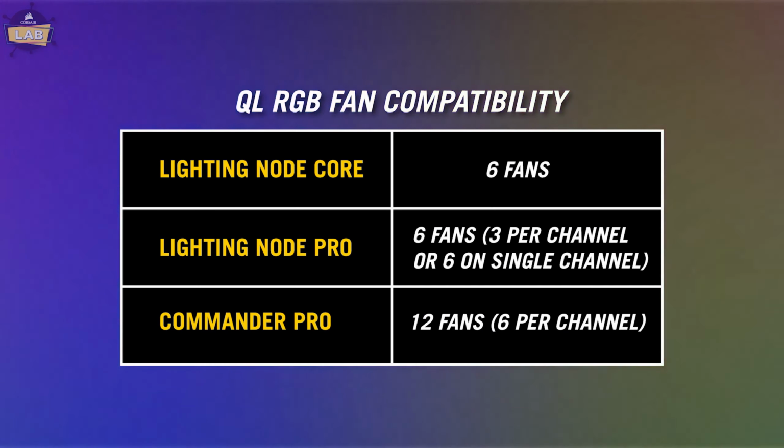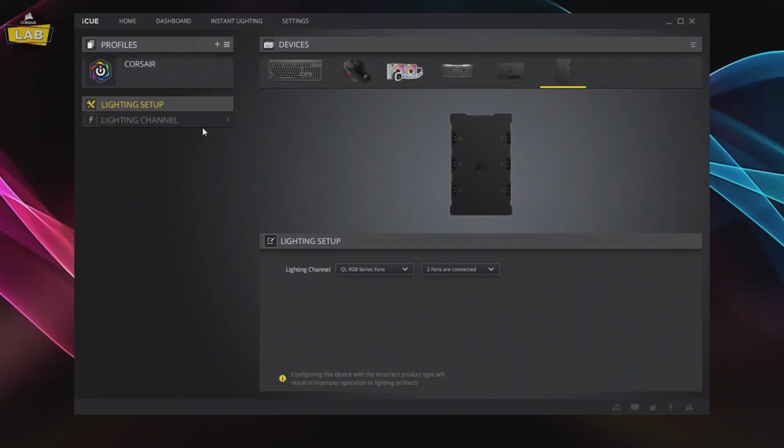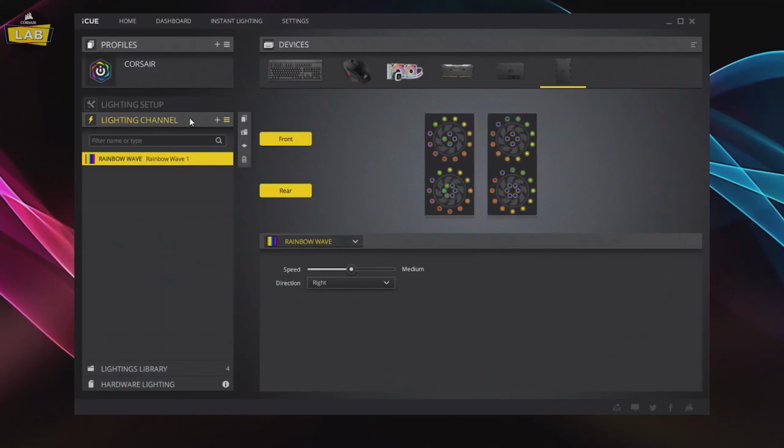QL RGB fan multi-packs include a lighting node core, but if you already have a Lighting Node Pro or a Commander Pro, you can use those as well. Now we can start customizing the lighting of our QL fans.